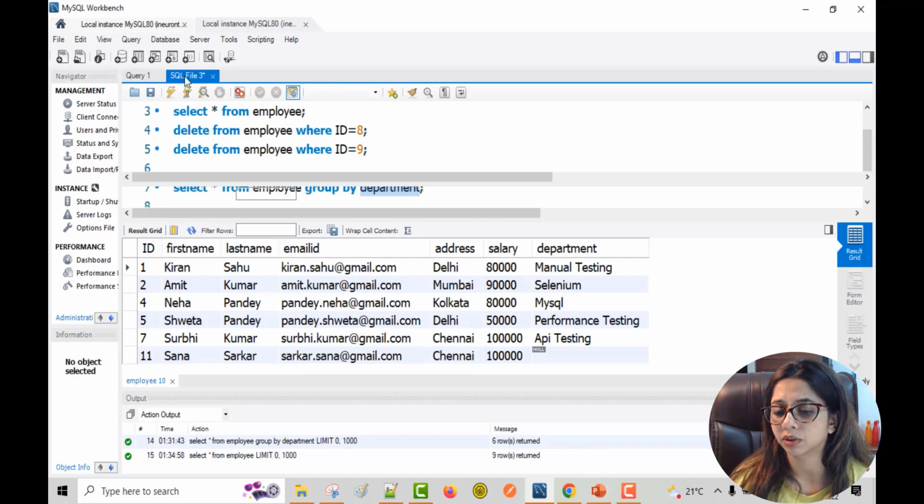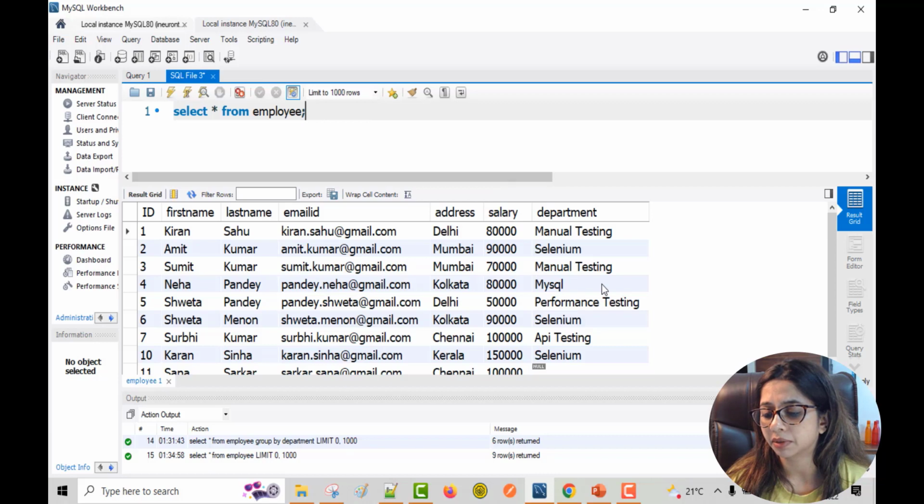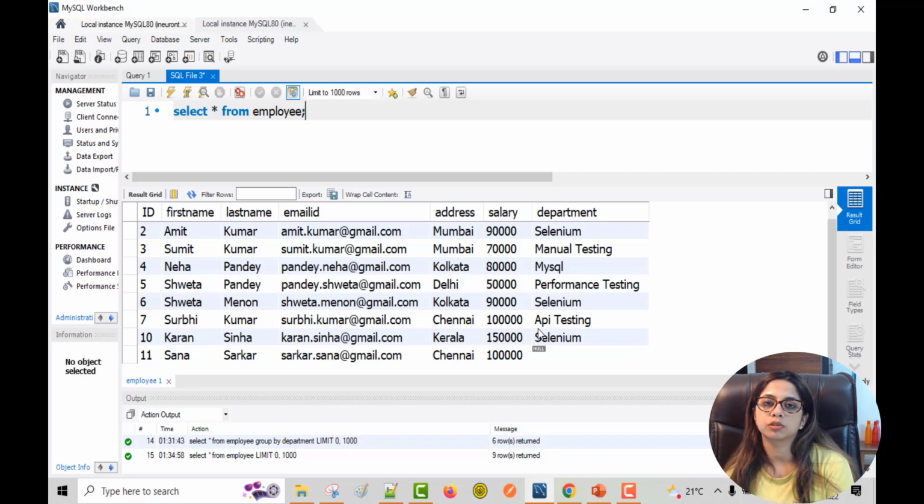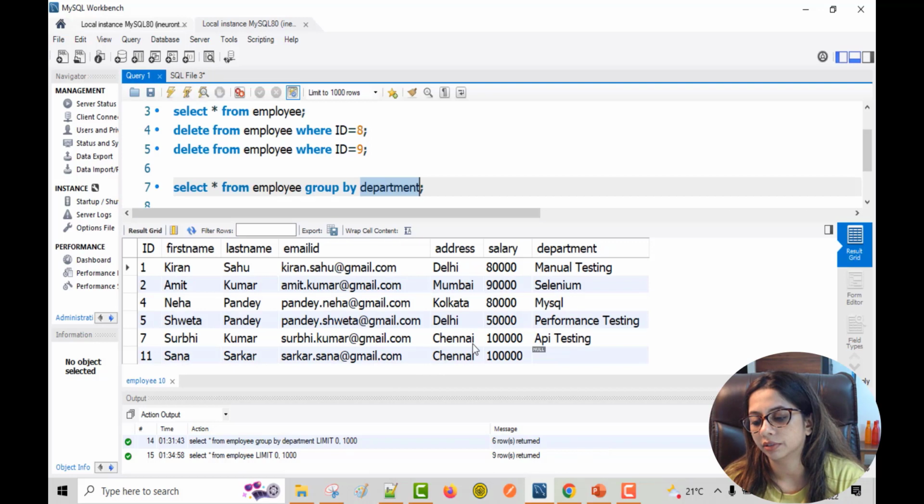Same happens with all the other entries in the department. Let's say it's MySQL, so we have ID number 4 belonging to it and nobody else. So this person will be the only one returned, and the same goes for performance testing and API testing. Now there's something called null, which is also considered a distinct entry. So if there's nothing, it is also one of the entries, and in the group by, it will be presented as a separate row.